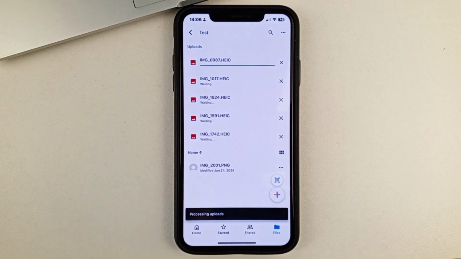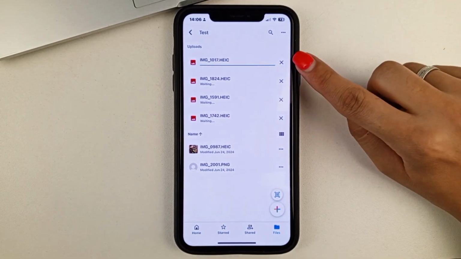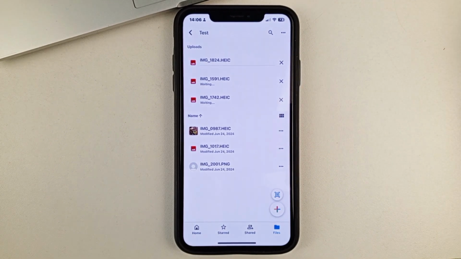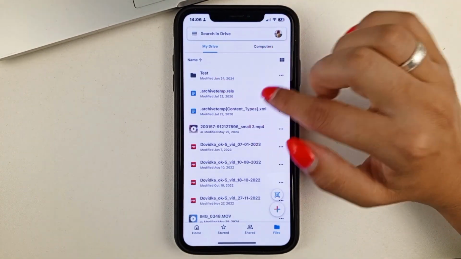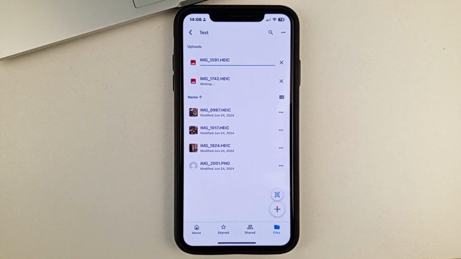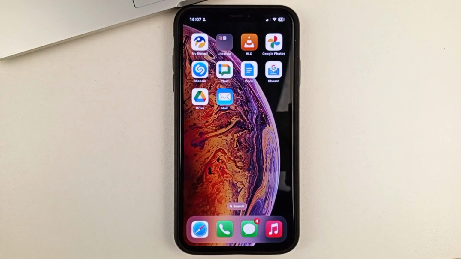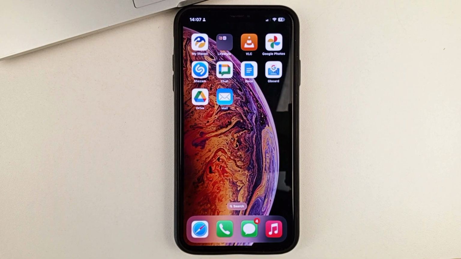And as you can see, now every single media file, photo, or also video will show you how much it is uploading. If you go to your folder, you can see here a list of all your photos or videos on Google Drive that have already been uploaded. That's the simple way, friends, you will be able to upload photos to Google Drive from your mobile device.